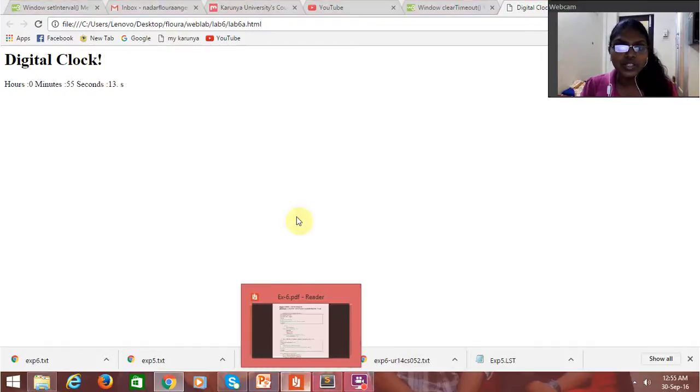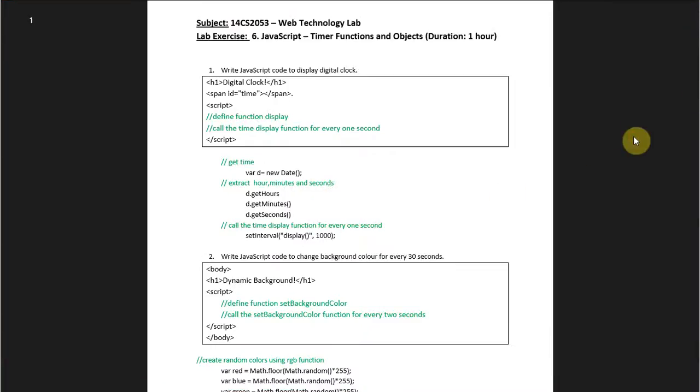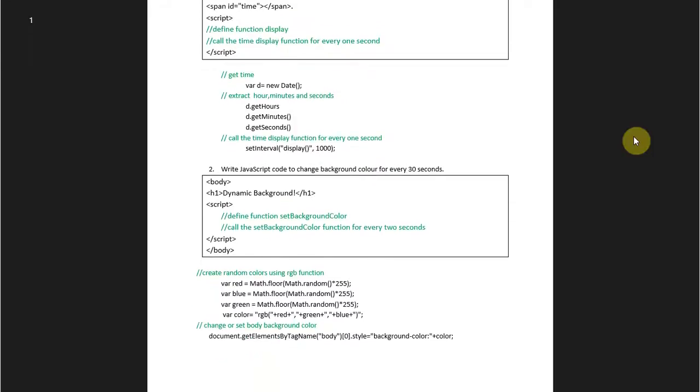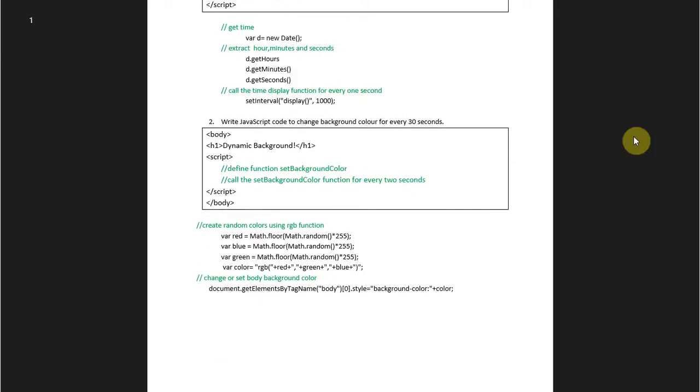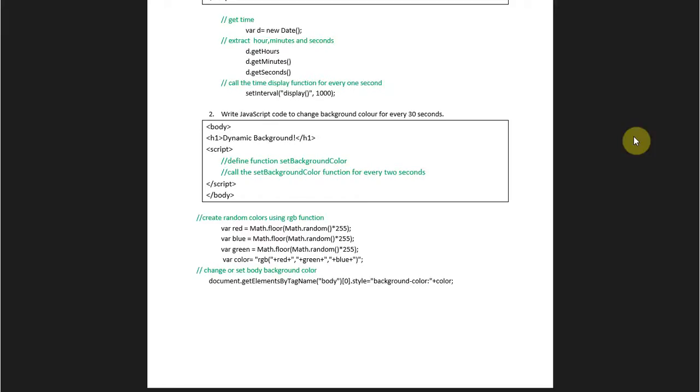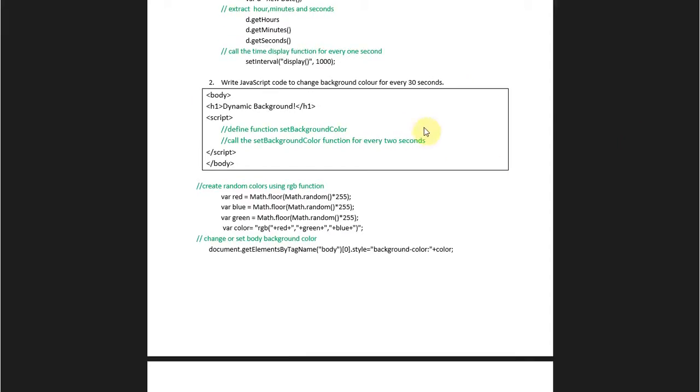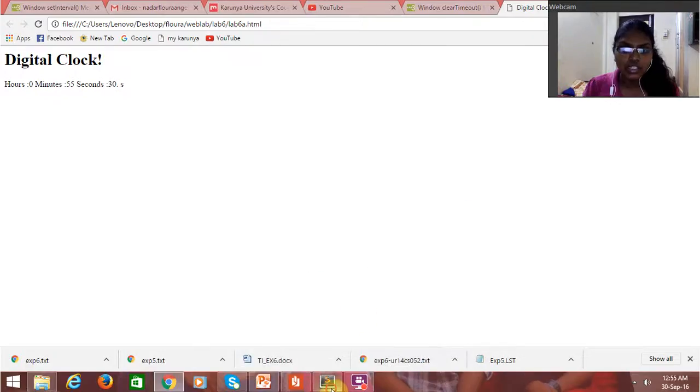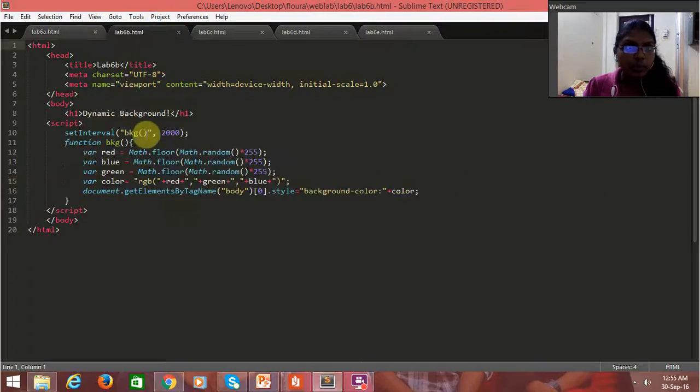Now, our next question is to write a JavaScript code to change the background color every 30 seconds. That is, we have to call a function which would change the background color after every 30 seconds, a dynamic background. Over here we have three colors: red, green, blue, and we use RGB colors. We use the Math.random function. So now you wonder, why Math.random? So that we don't get one particular color every time.